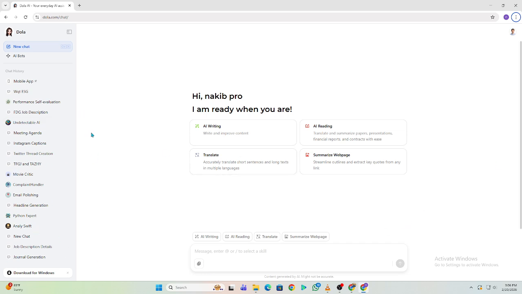Step 3. Save frequently used prompts and create templates. Templates are perfect for recurring tasks like blogs, newsletters, or social media posts. This saves time and keeps your content consistent.